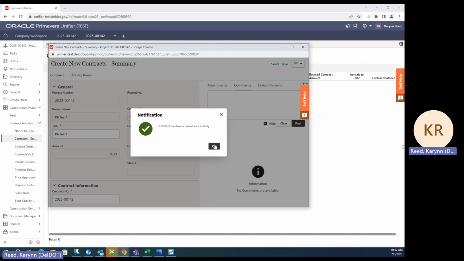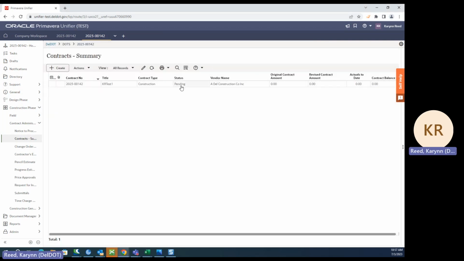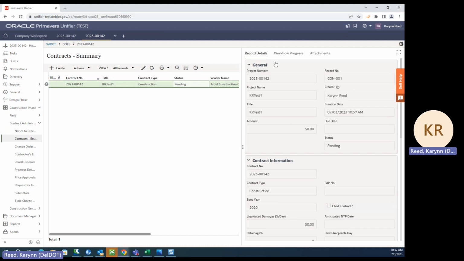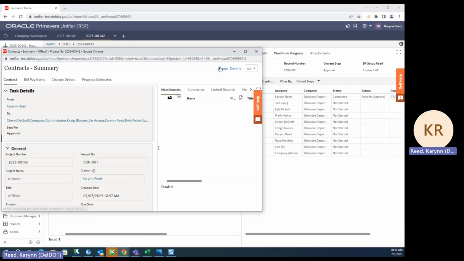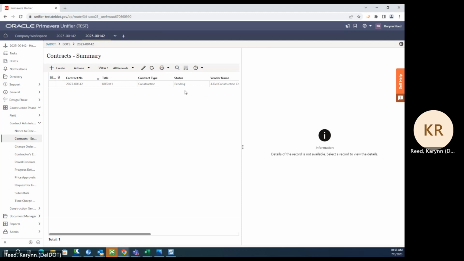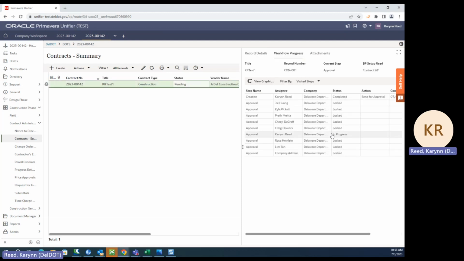It tells you it was created successfully. So then here it's pending. You can check the workflow progress on any of your records that are workflow based. So here you can see you sent it for approval, and this list is test. There's a lot of people that do testing. It'll just be my name under here that says not started. That means I haven't accepted a task yet. Once I click accept, just want to show you now it says that it's in progress.